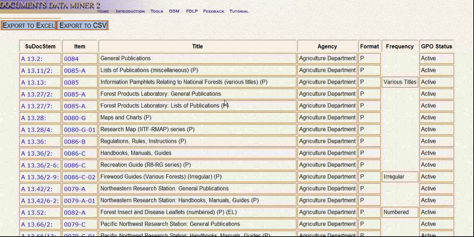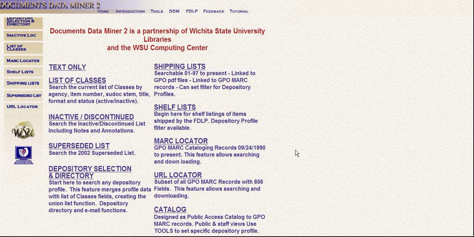One last thing I'll mention, you could also use the MARC locator feature to retrieve MARC cataloging records for many items. Again, this could be a nice time saver.